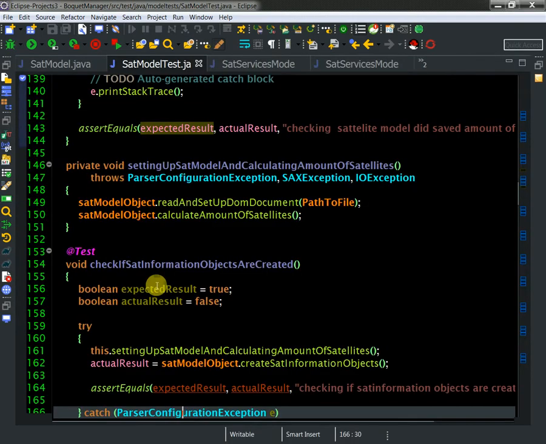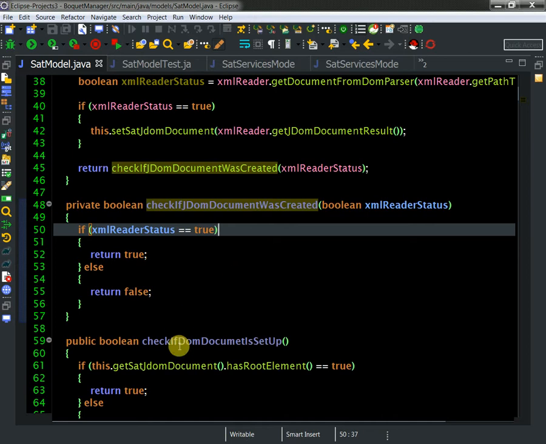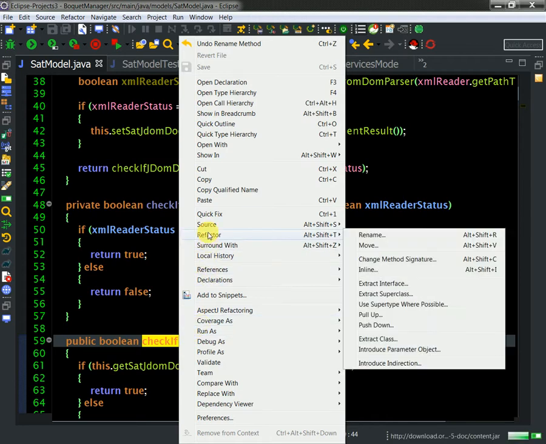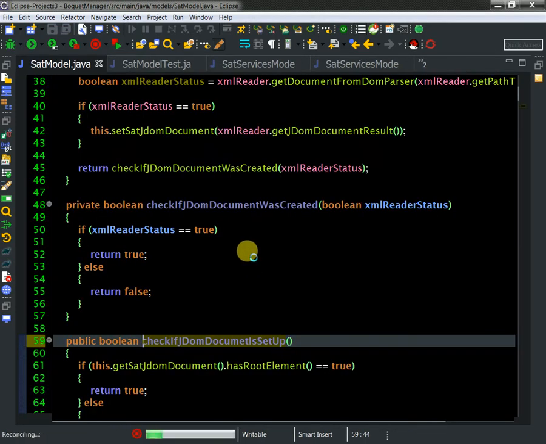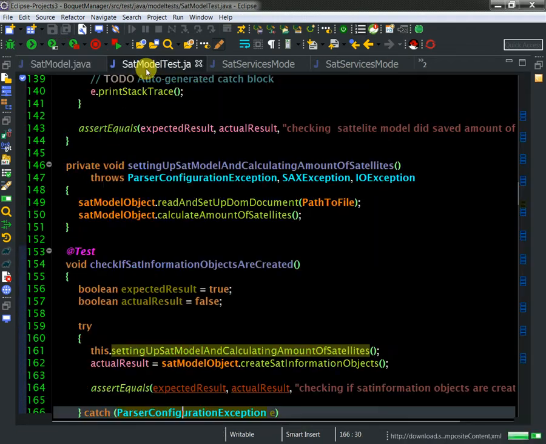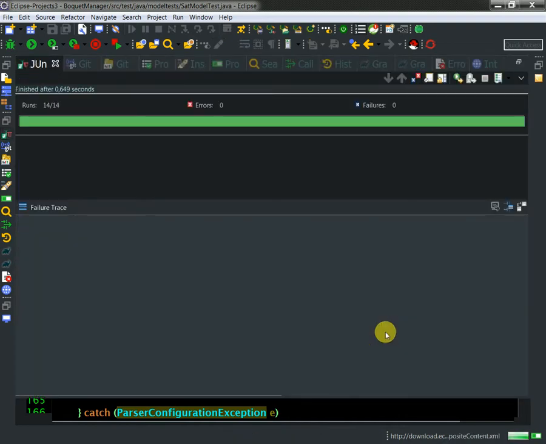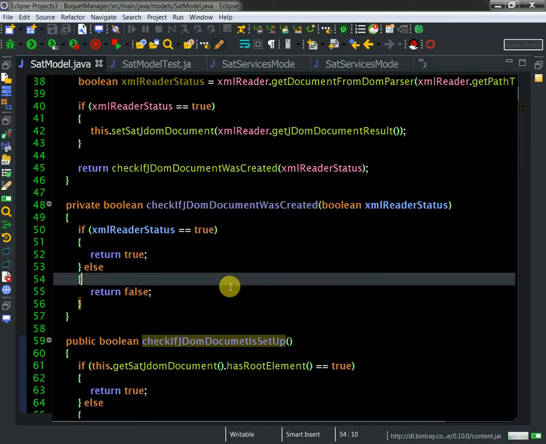All right, it works. So now what I need to do is check if I need to refactor this method, refactor, rename, check if JDOM document is set up. Now it looks good and I can run my test. Hopefully I didn't break anything. All right, so it looks good. It looks very good.